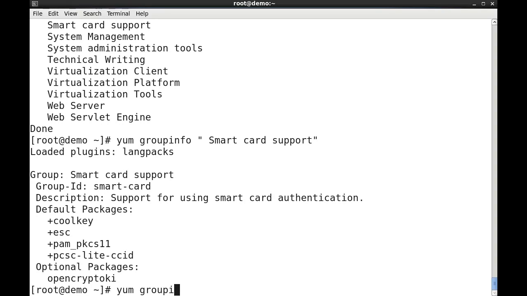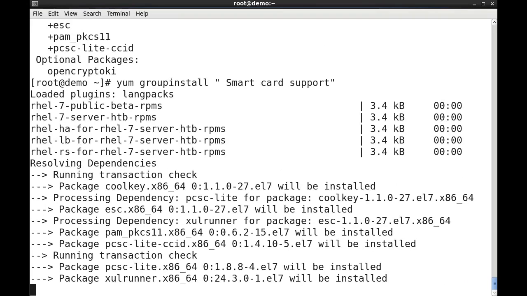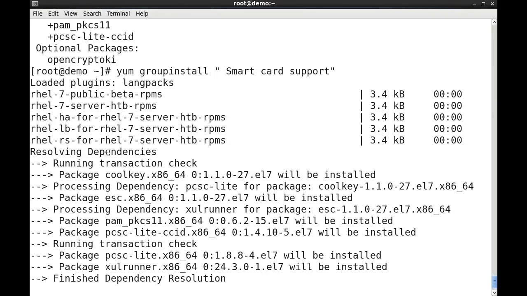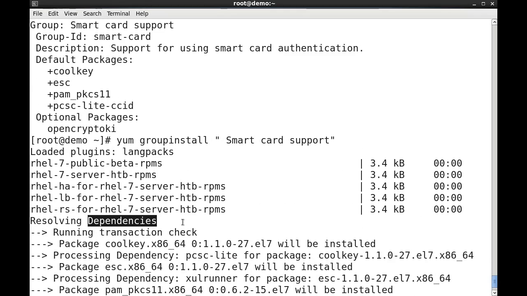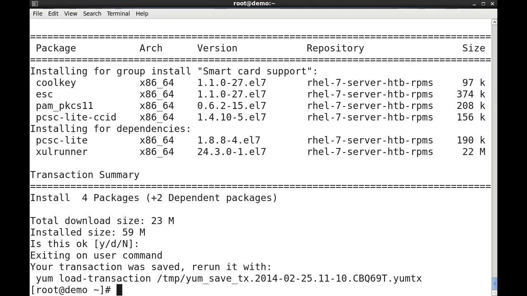If I do a yum group install of this group, it works very similar to what we will see with a yum install, where a dependency check is done first. So in this case, with a group install, there were a set of default packages to be installed. Any dependencies for those packages are also discovered, and it says installing for the group the 4 default packages, and then installing for dependencies 2 additional packages. I get a transaction summary of how many packages and how many dependencies, some information about the size, and asked if I would like to continue. I'm going to cancel out of here and move on to some regular yum installs.